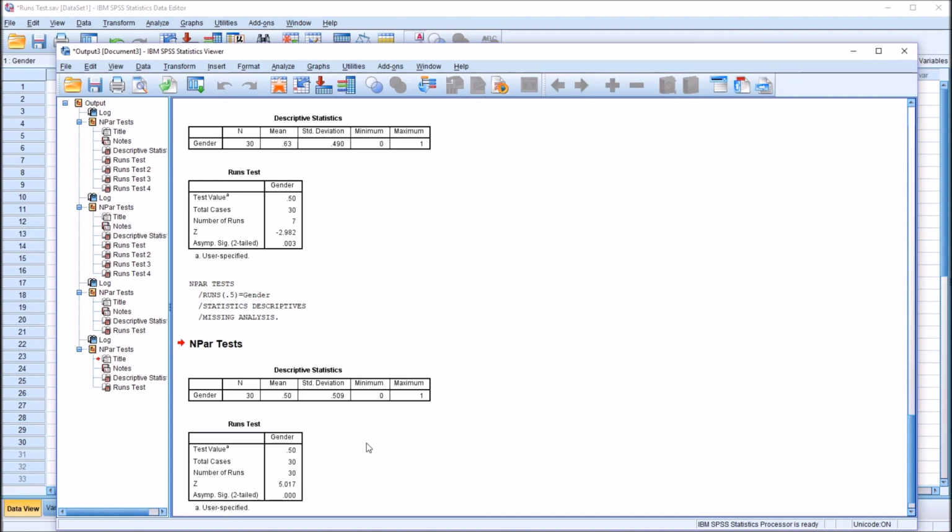In the last case, we have 30 runs. That was too many to have a non-statistically significant finding. And in the example before that, we had 7 runs, and that was too few to have a non-statistically significant finding. So in both of those examples, the order was not random.